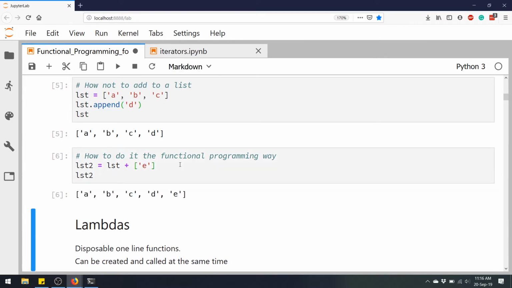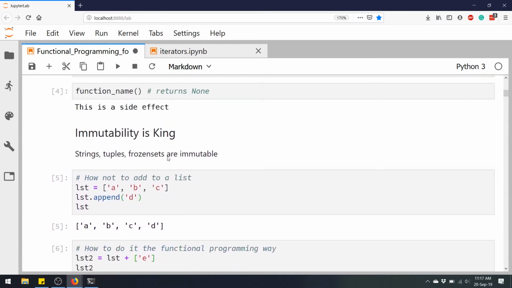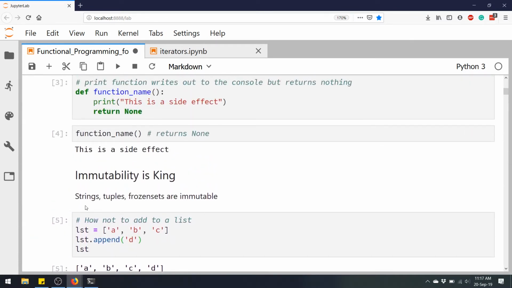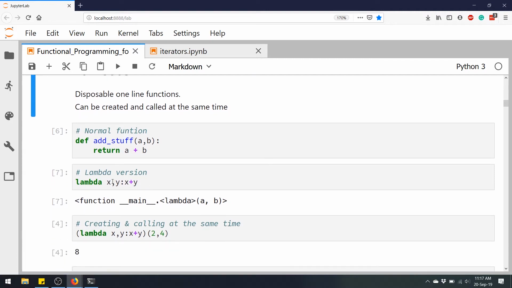And now we have the desired outcome without changing the original element, if I can put it like that. Right? So this means with functional programming, you're mostly using immutable objects, like your strings, tuples, frozen sets, those types of things. You can use lists, and what else is mutable? Dictionaries, sorry. And dictionaries, but just be aware of not mutating anything.